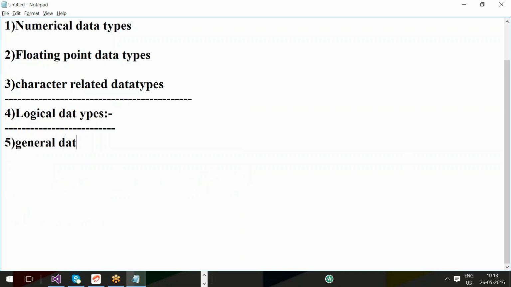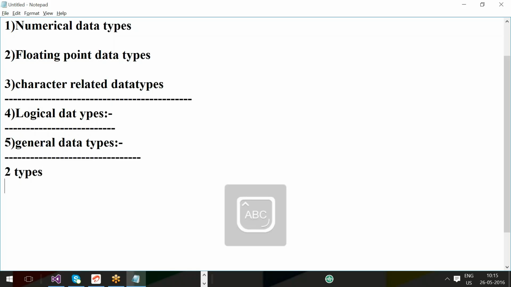The fifth category is general data types. We have two types, guys. Number one is string. Number two is object.